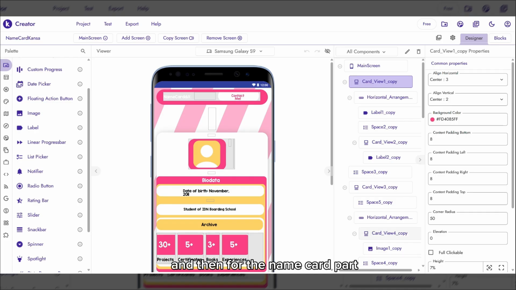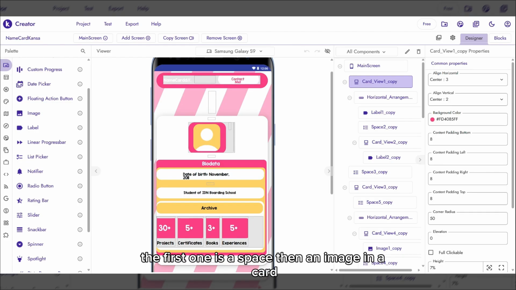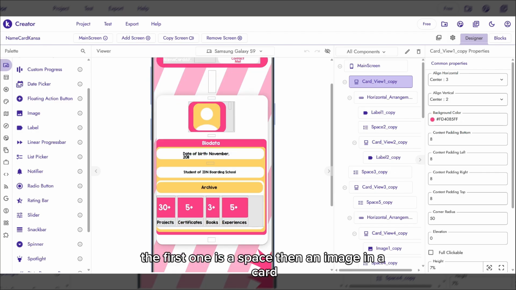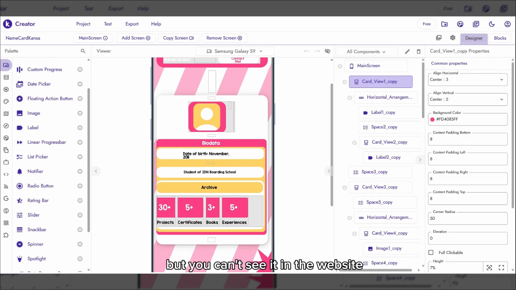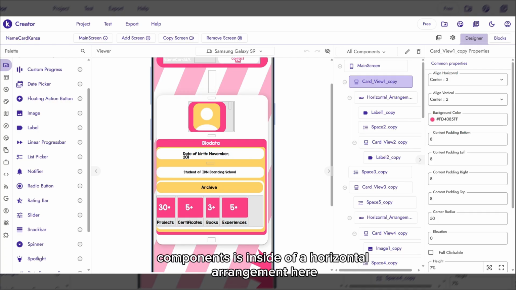And then for the NameCardd part, the first one is a space, then an image in a card, and some cards on the right that have labels in them. You can't see it in the website, but you'll see it in the application later. And all these components are inside of a horizontal arrangement here.